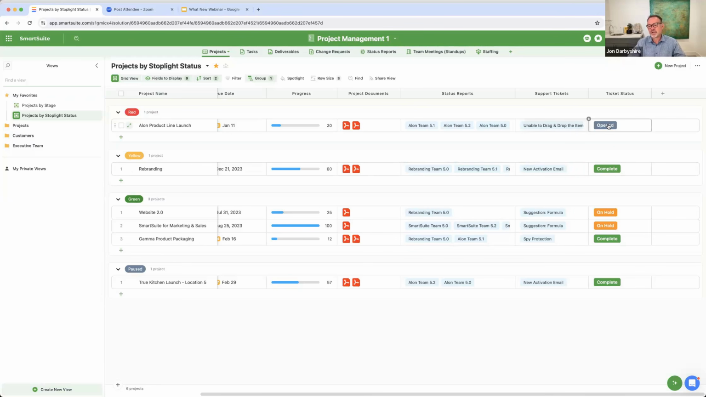This is one that is quite common for people to talk to us about, is how to set up lookup fields.